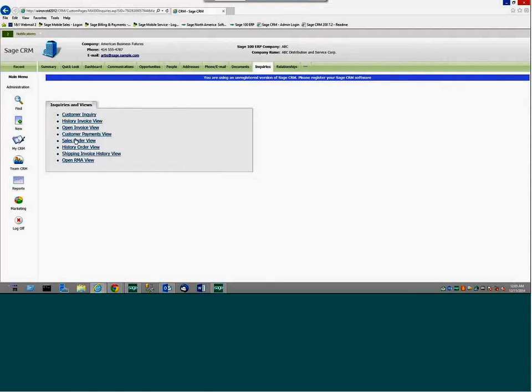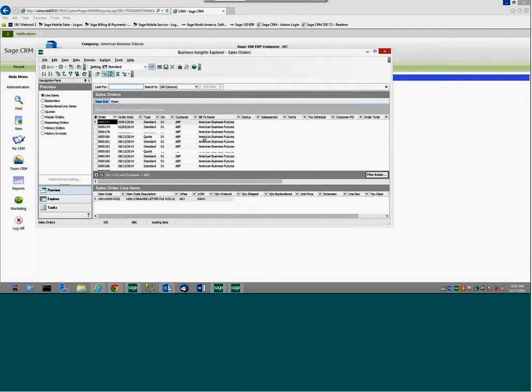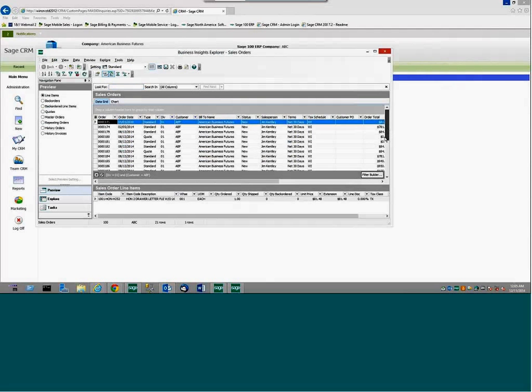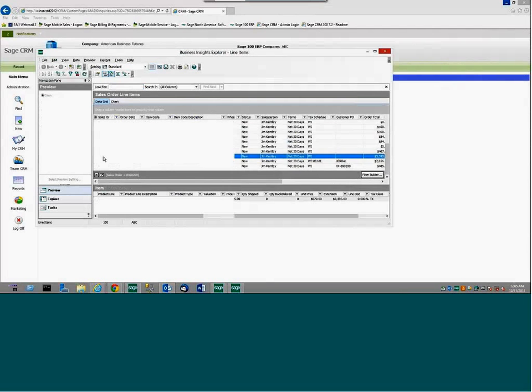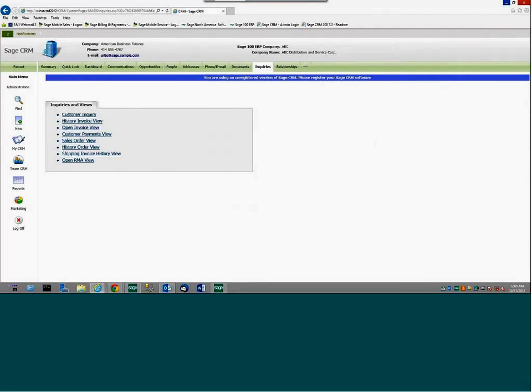So I can open up a number of these inquiry screens. The customer inquiry is kind of the top level view. The sales order view is obviously going to look at sales orders in my Business Explorer. So I can drill down into specific orders, see if we can pull up the latest one here. There it is, 228. And it's that Chrome kit. Again, just showing you how easy it is to integrate these two solutions together.